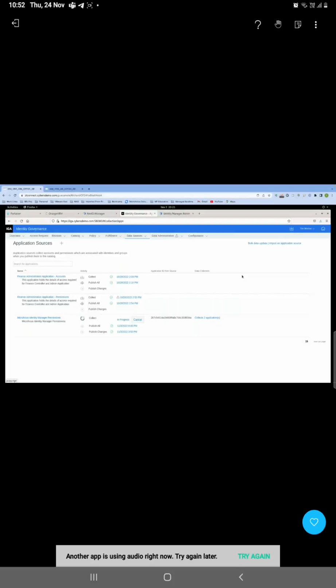See, this was not available in the older versions. Actually it was, but you were publishing everything. So in order to reduce that publishing time, this option is available now. This is done. I will say publish changes. See, now this is not active. See here, cannot publish all because it is based only on changes.